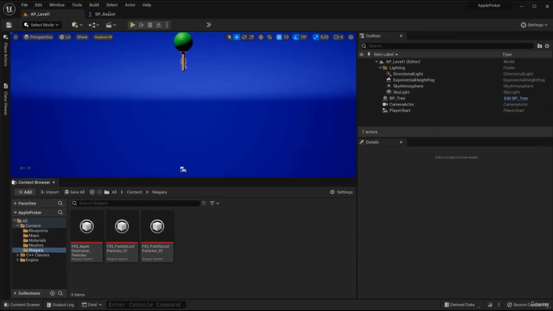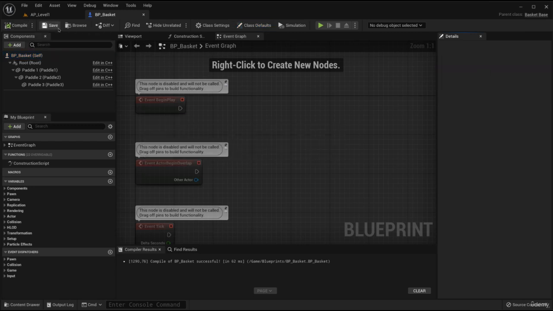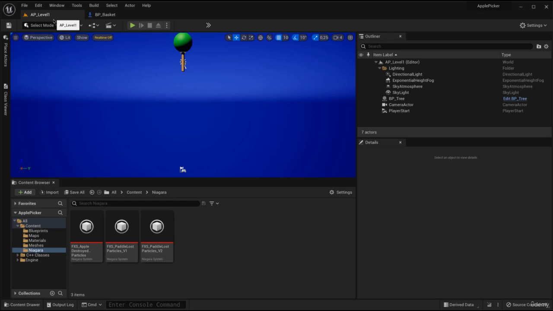Finally, we will make sure that our asset is still assigned in the basket blueprint. Compile and save. And that is going to wrap up this Niagara particle subsection. It was just a quick introduction, but I hope you have found this useful for your own projects.